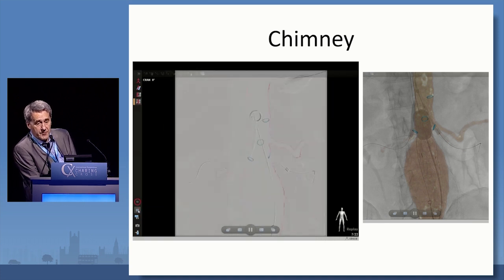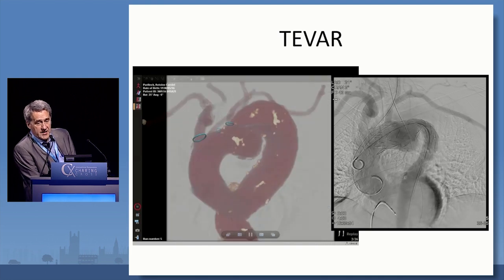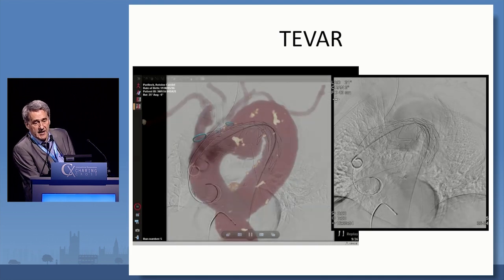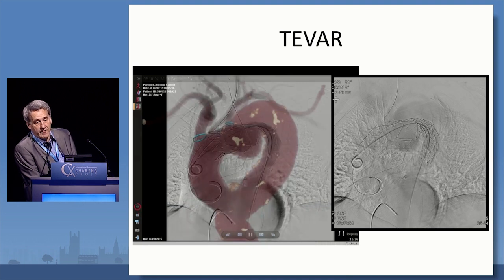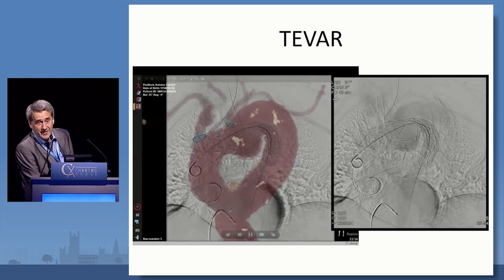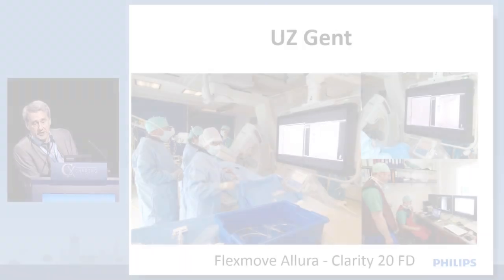You see that both renal arteries are catheterized through the ring markers, and the position is confirmed by a short angiogram. TEVAR procedures. On the right side, the vessel navigator. On the left side, you see the angiographic image. You see that both are very similar. And actually, you have even a bit more information on the vessel navigator than on the actual angiographic control.